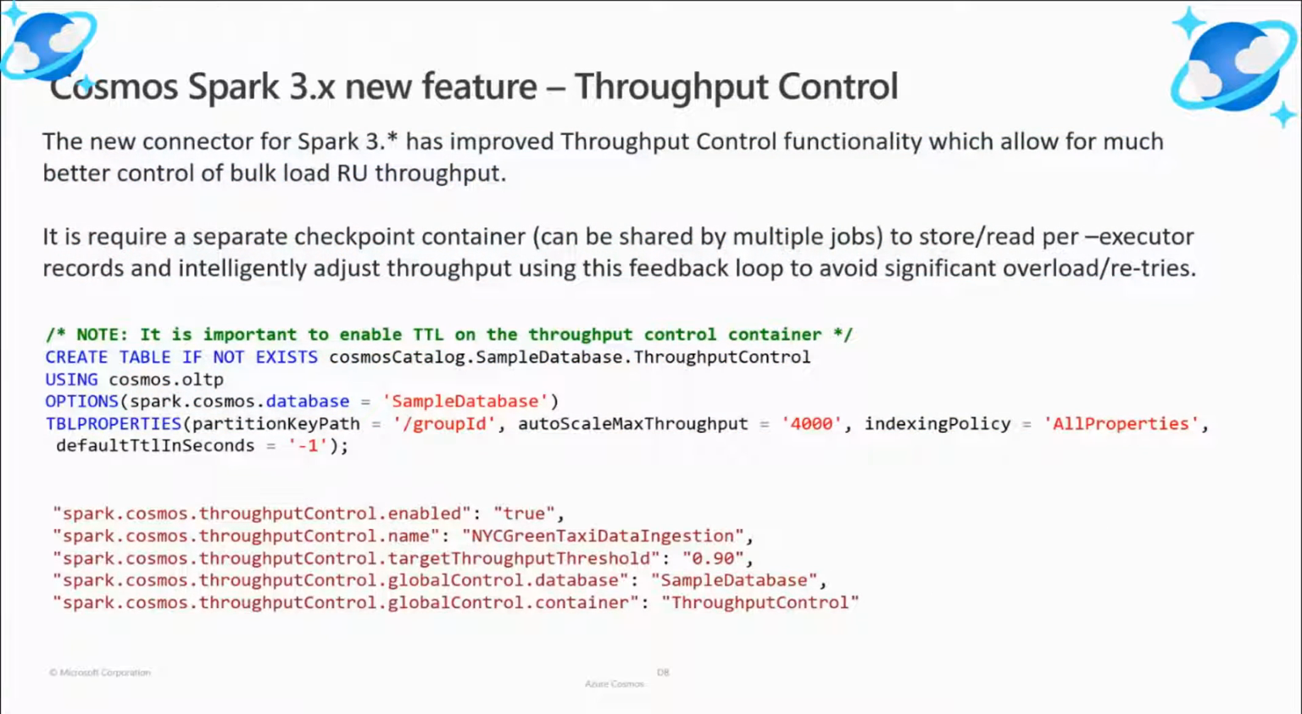Next feature is throughput control. This is my favorite feature by far in the new connector. The new connector for Spark has an improved throughput control functionality, which allows better control for bulk load and better RU sharing between ETL and regular operations. The way it works is it requires a separate checkpoint container, which can be shared by multiple jobs, to store and read those per-executor records, and then adjust throughput using a feedback loop to avoid overload and retries.